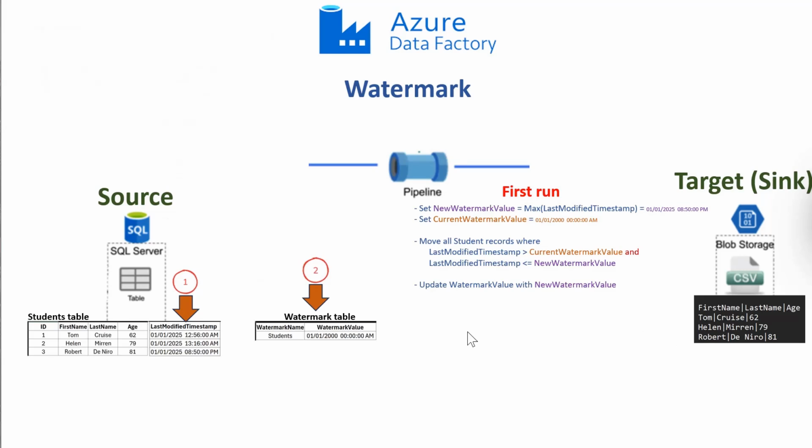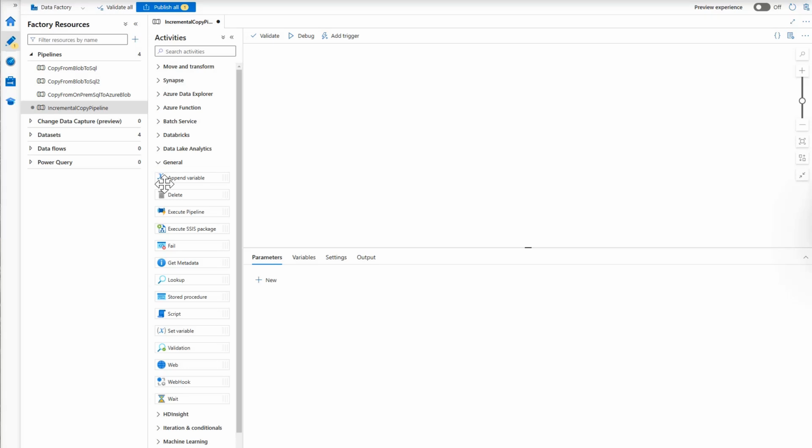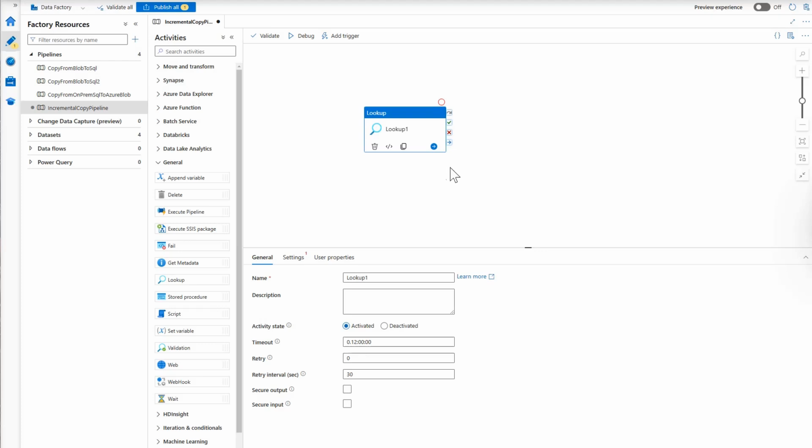I come back to our slide for a sec. In our pipeline, the first step that we need to do is calculating the maximum value of the last modified timestamp column from the student table. So as a first step, we do this in our pipeline in ADF. To achieve this, from the general section, we drag and drop a lookup activity here and give that lookup activity a name.